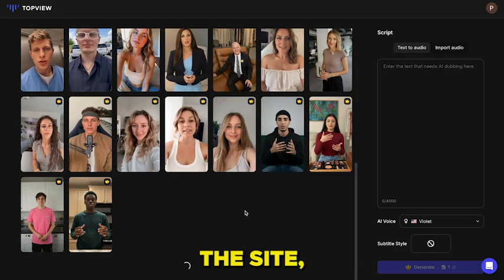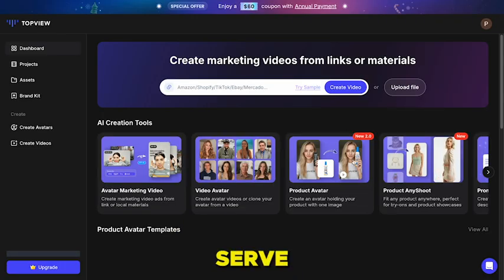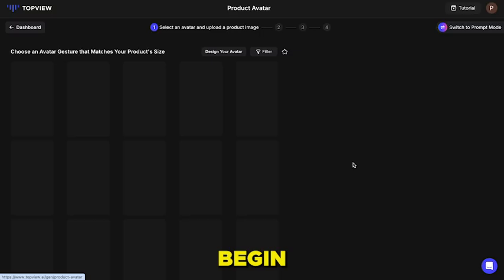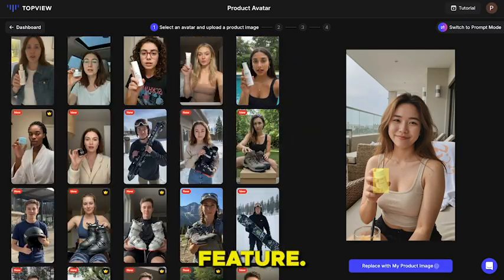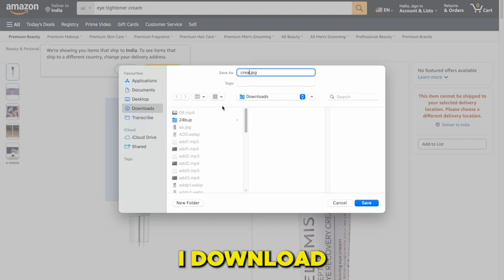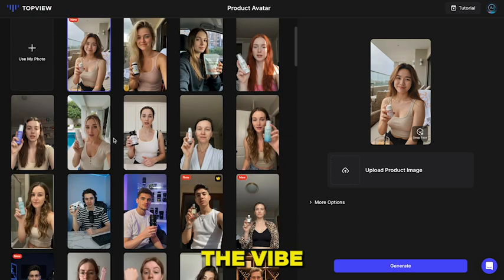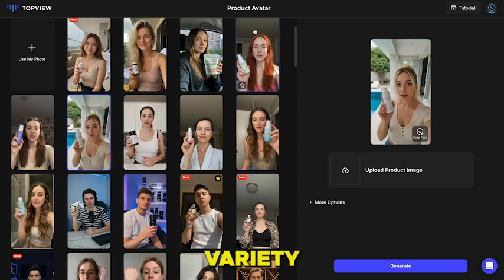As you scroll through the site, you'll see tons of templates and hyper-realistic avatars that can serve as your virtual models. Let's begin with the product avatar feature. Suppose I want to promote a product as an affiliate. First, I download the image of that product and upload it to TopView AI. Then, I pick a suitable avatar that fits the vibe of the product. There's a big variety available.